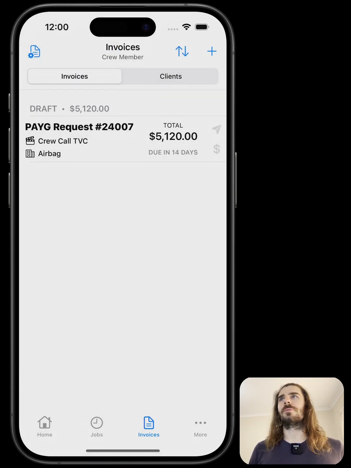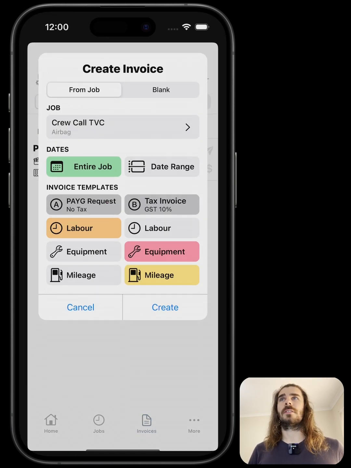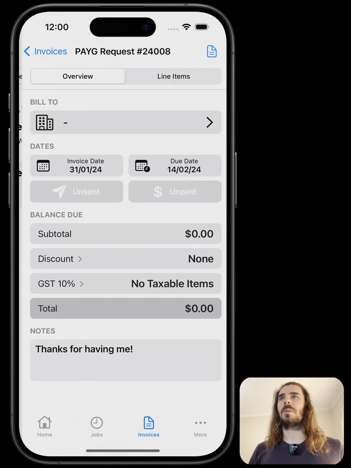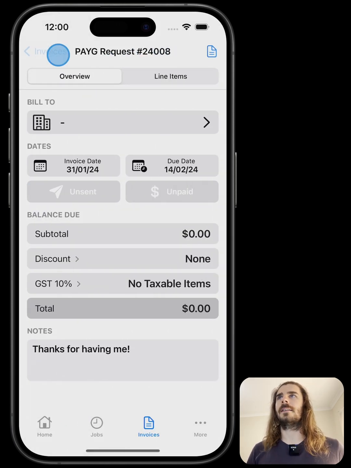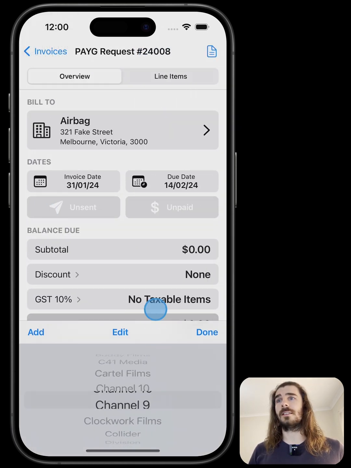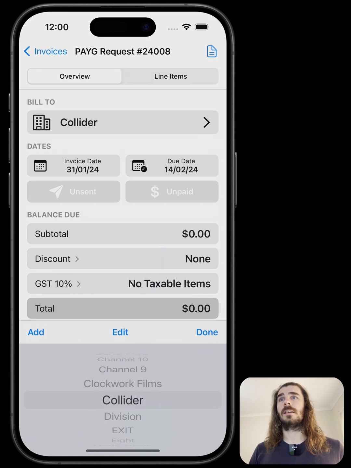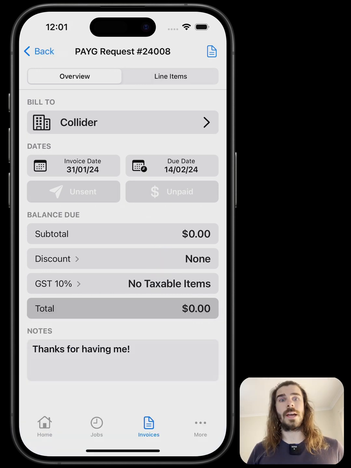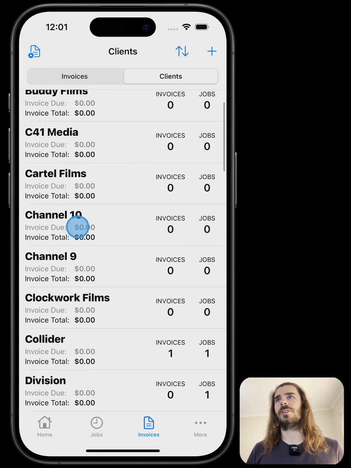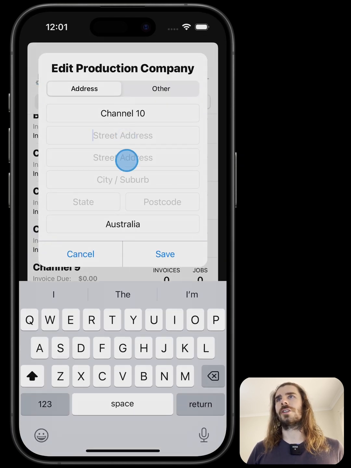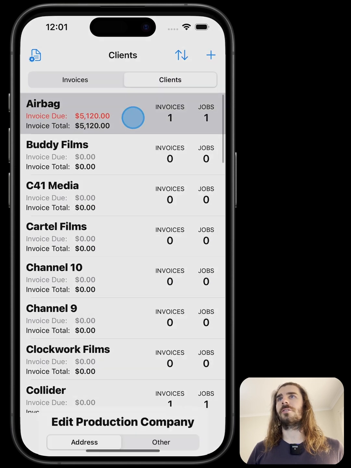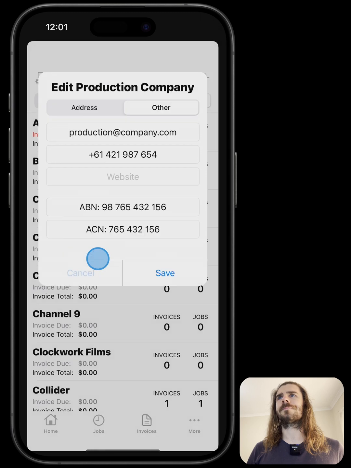And if you just want to make an invoice, as I mentioned before, you can just create a blank invoice. It will create a blank invoice using template A. It's not tied to a job. Your production company is not selected, but you could select another production company. So if you wanted to change a production company, all the details are stored in here. You can essentially just pick one and change all those details as need be. Or if you look at one that's already filled, they're in here.